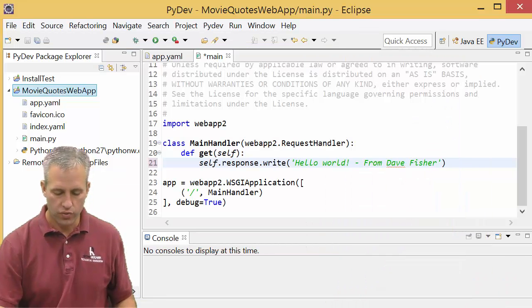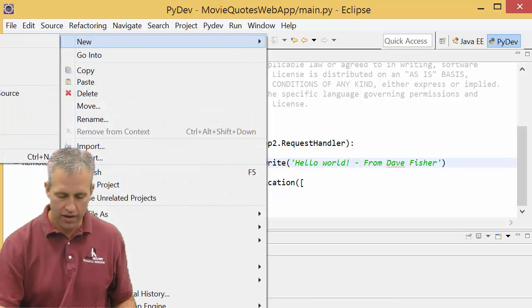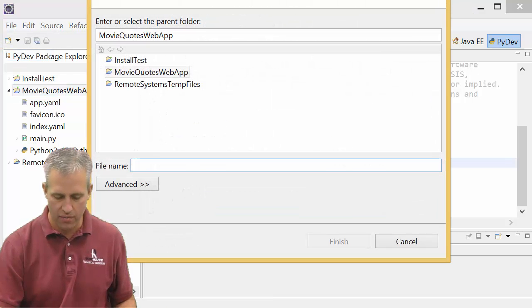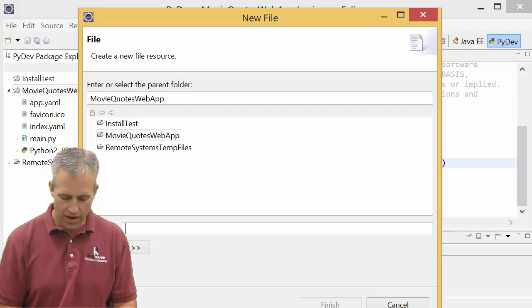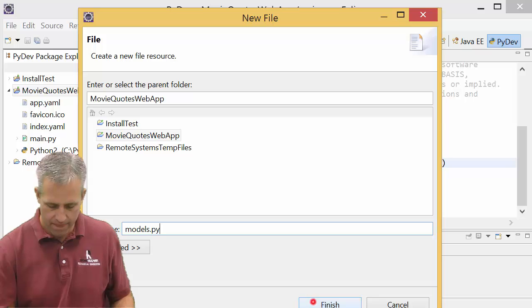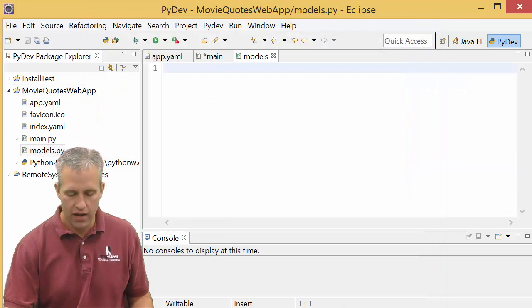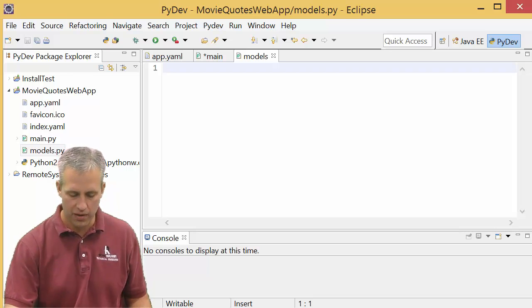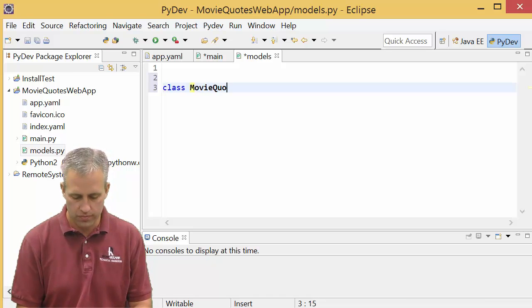So what we're going to do is make a new file. We're going to call it models.py. You can say new file. You can also say PyDev module, but there's really no advantage. So I'm just going to say new file and call it models.py. Since I chose new file, it just made it blank. It's going to have a class in here. This class is going to be called the MovieQuote.